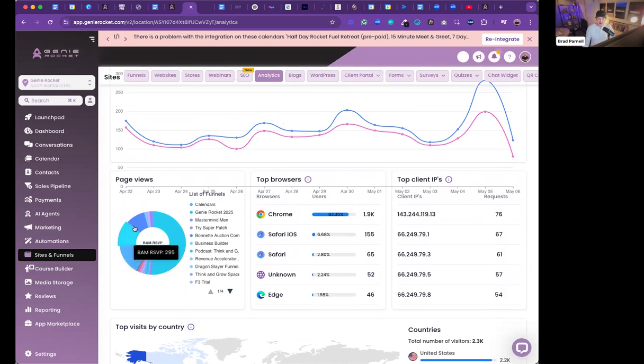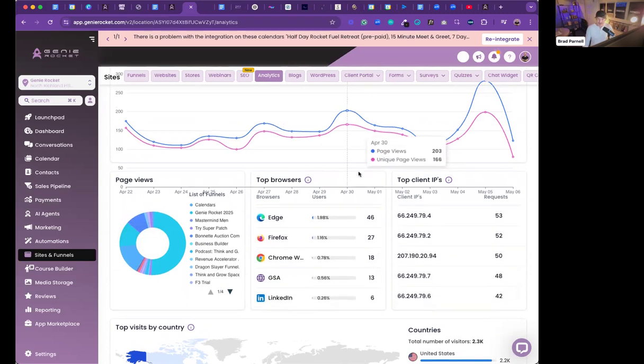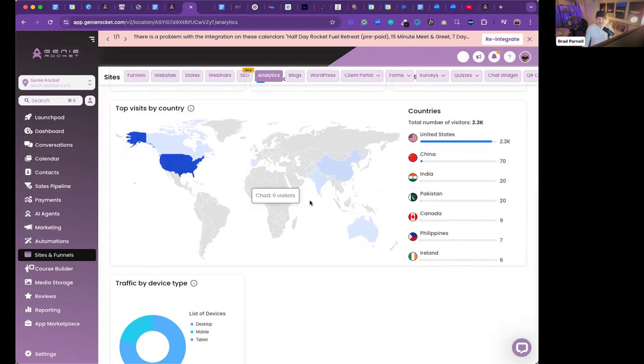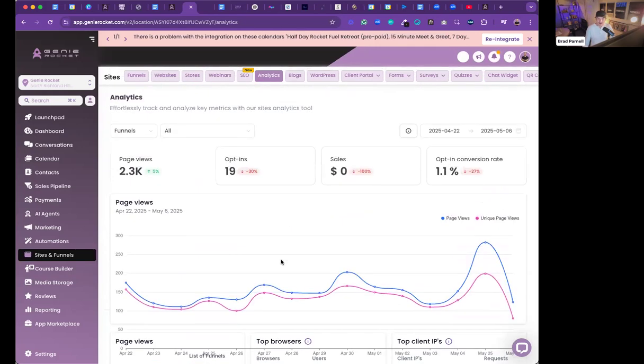Like, what are your most visited pages? What browsers are being used the most? IP addresses of people visiting, top visits by country, device type. So, pretty interesting stuff that you can see here with analytics. So that is all in there.